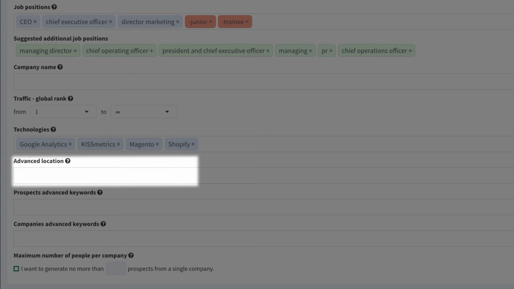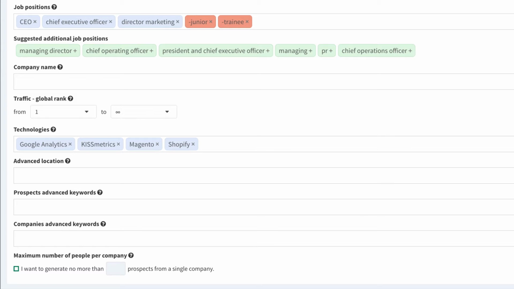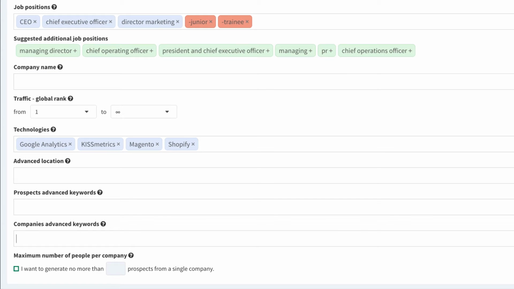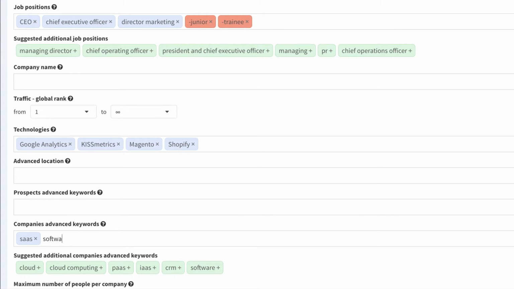Now you've reached advanced location. Here you can use cities to narrow the target. Remember, you want to cast a wide net, so don't be too specific. Advanced keywords are words that people use to describe themselves on their social profiles, both for the company and for the prospects. For example, you could choose to go after companies that describe themselves as SaaS, which is software as a service.